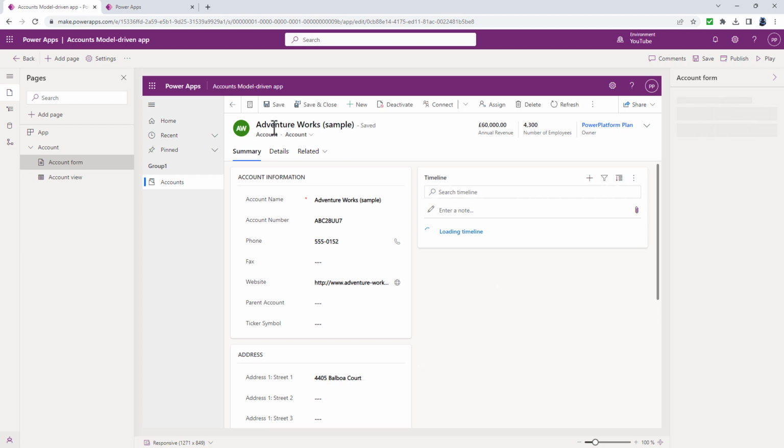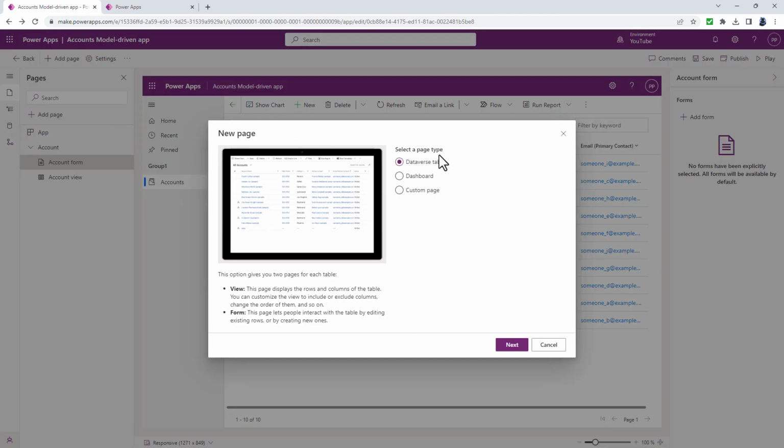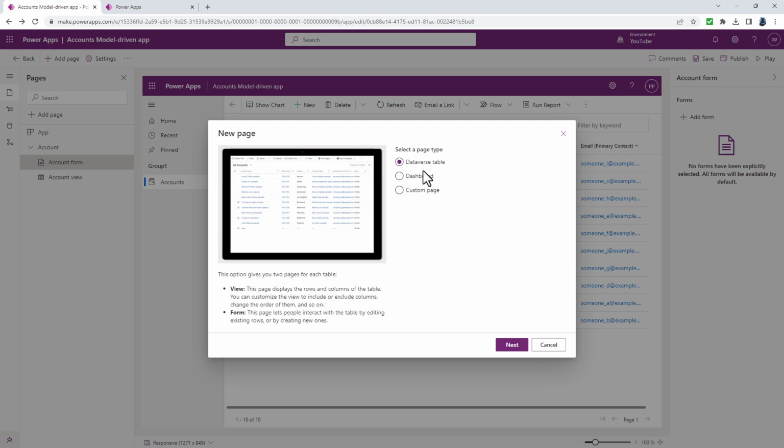I can click on it. I can get to my form. So I go from view to form and I can create new as well. Now I can add additional views and forms. I can add dashboards. And I can add custom pages. So this is a canvas page. So I can incorporate a canvas screen into my model-driven app.